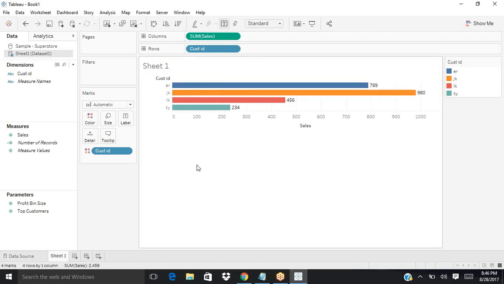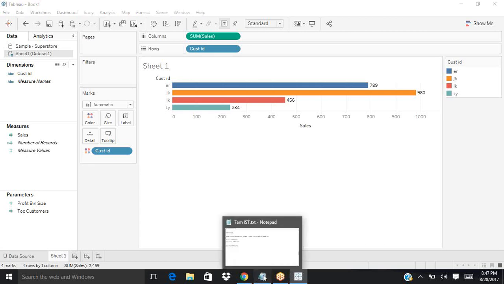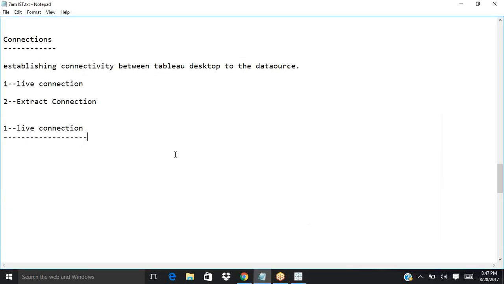So this is what we have done. We have established a live connection. The symbol for a live connection is this one, a plain data source. In a live connection, it always hits the source and gets the data. It hits the data source and gets the data each and every time I open the report.